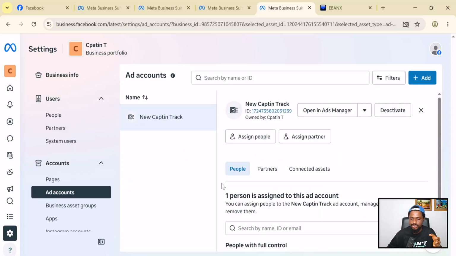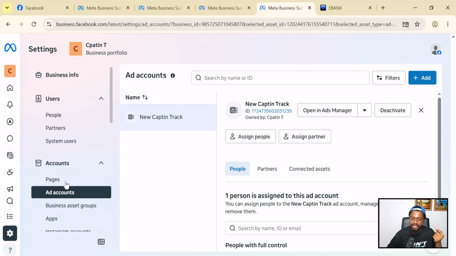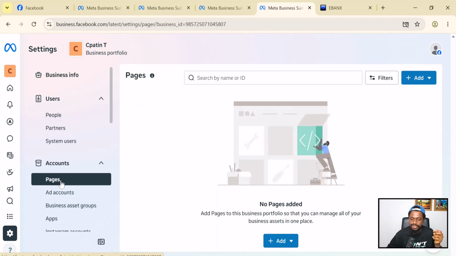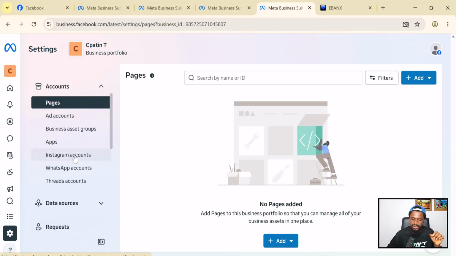So if you click on done, we have added everything that we need right here, which is the payment method and everything. Now let's come back to the pages, and this is where you can add the page. There's another way to do this, so I'm not going to do it from here. This is also how you connect the Instagram account to this account.